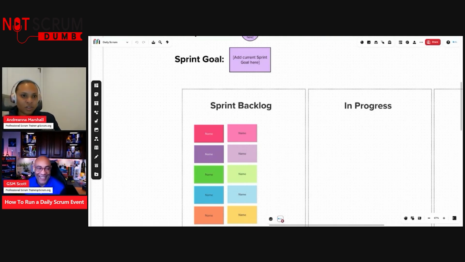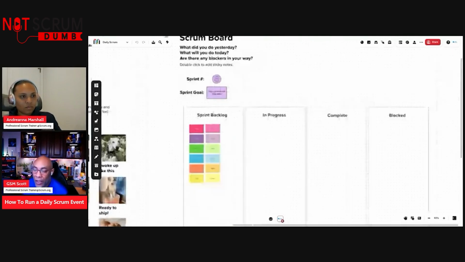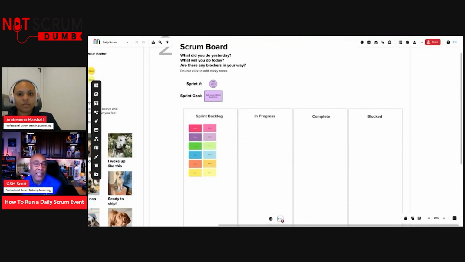All right, Scott, the next one. Another idea I'm thinking about, Andriana, is rotating facilitator. We as Scrum Masters don't have to facilitate any event. We have to make sure that they happen, are kept within a time box, are productive, and so forth, according to the Scrum Guide.